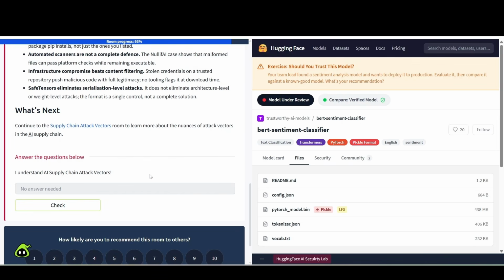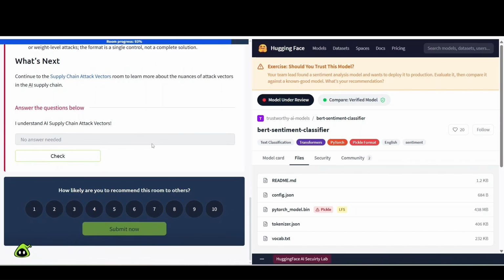Also, I just installed Ollama on my Kali VM to play around with it and get my feet wet with a local LLM and stuff like that. Anyway, let's go ahead and close this out.